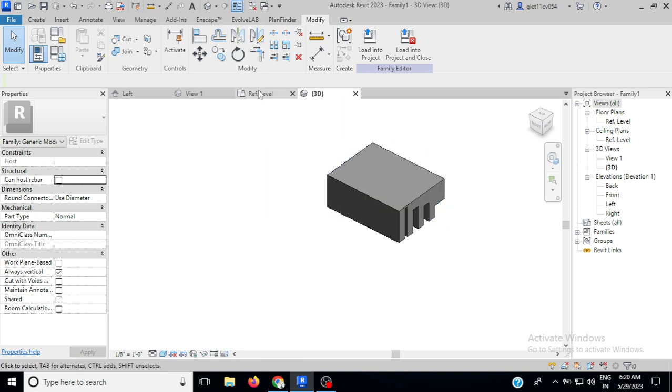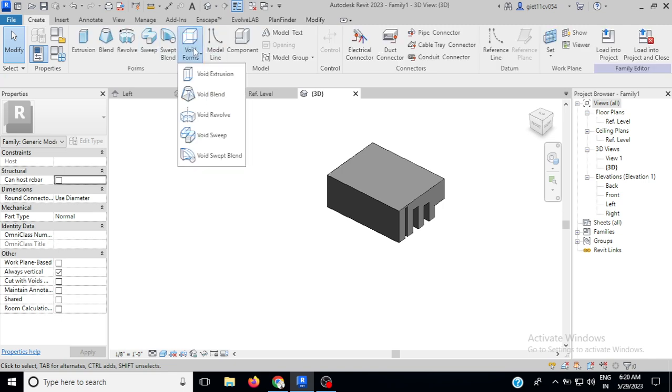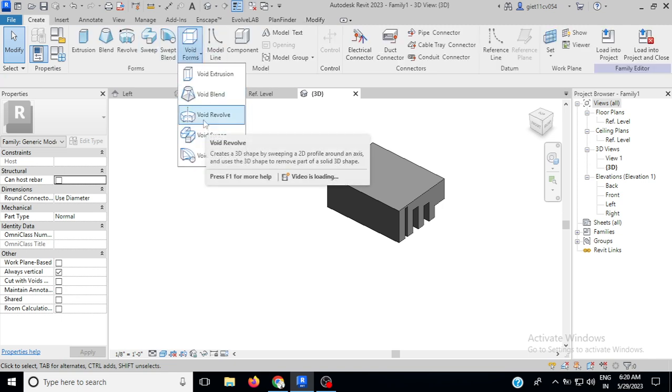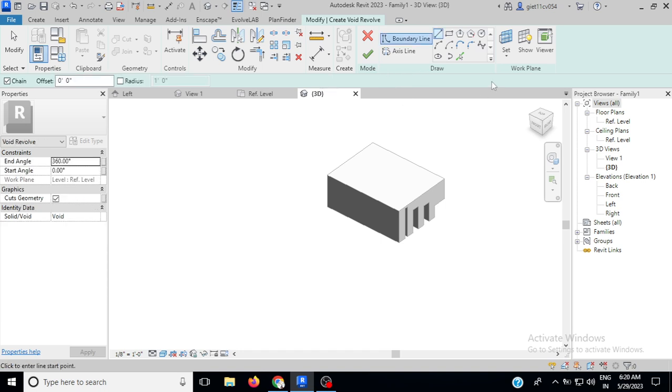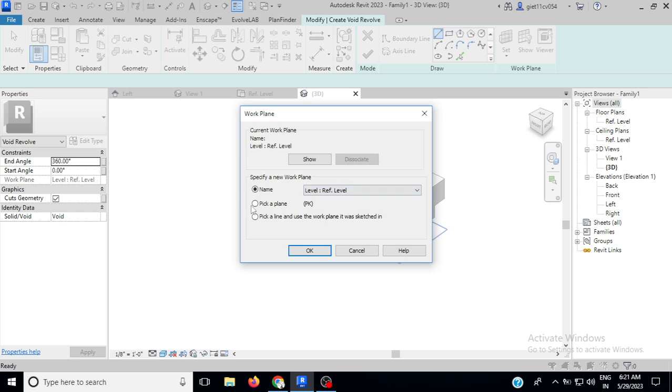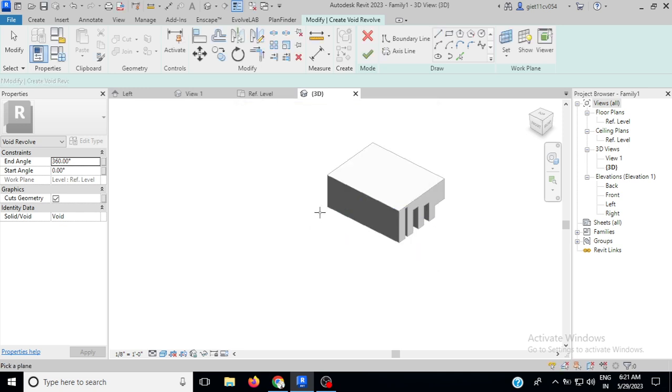Okay, suppose let's see some other example. I will explain you again. Go in, create void form, select the void revolve. Suppose I want to place some profile on the top of this object. So first set the work plane, pick a plane. Okay, pick the plane.